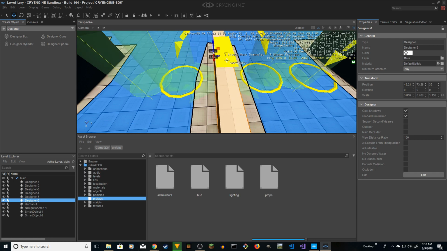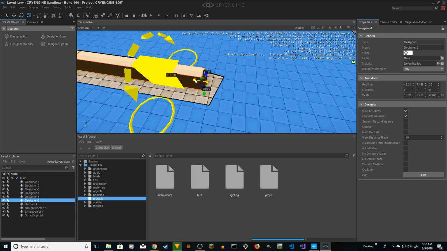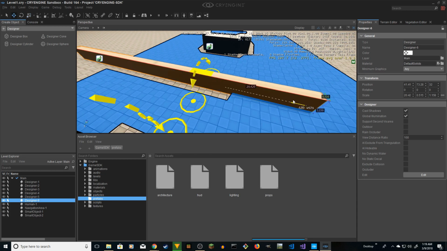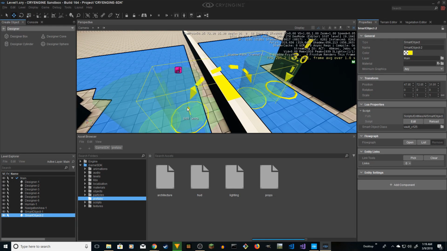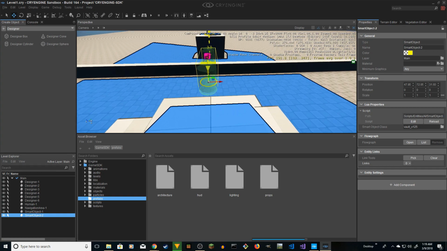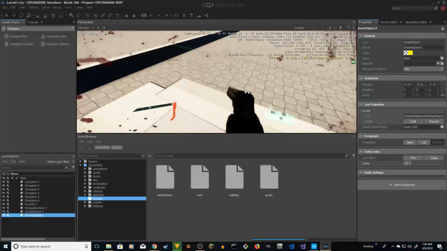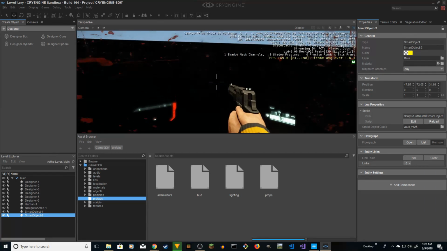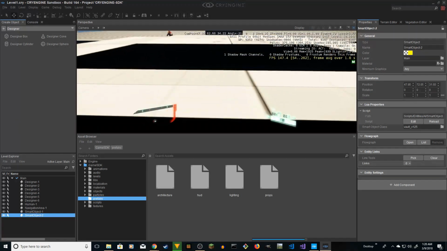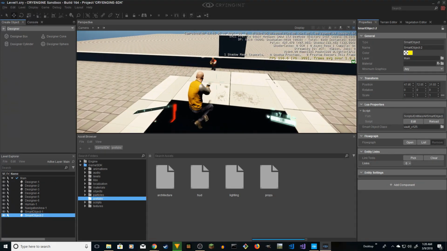I just wanted to make sure it fits well. Something like this. Break it down a little bit. No, this is good. Make sure it's on the surface. Yeah, something like this. Let's give it a try. So I'm gonna spawn here, then I'm gonna jump down to hide myself. Look, he's coming toward me. All right, let's start again.